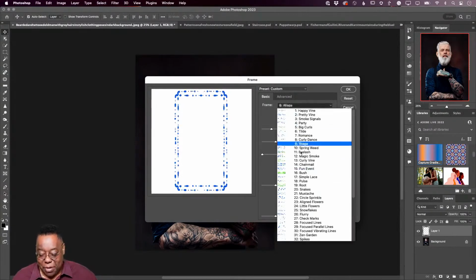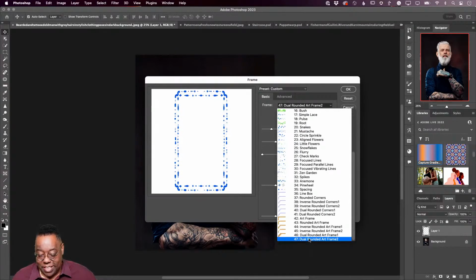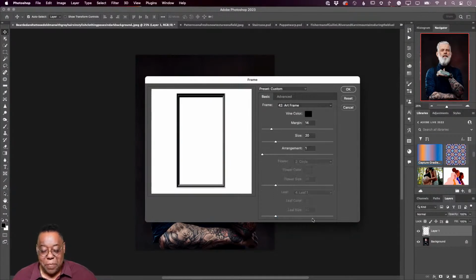Anyway, so let's drop all the way down. Let's get down to the 40s, which is where the best ones are at the bottom. I'm going to choose art frame. Now, art frame looks like a standard frame. And don't worry about the margin, or you can worry about the margin, but don't worry about the size or any of that, because no matter what you do here, the problem with this whole filter is you're not seeing a preview of what it looks like on your image. So whatever you do here, you're literally guessing.